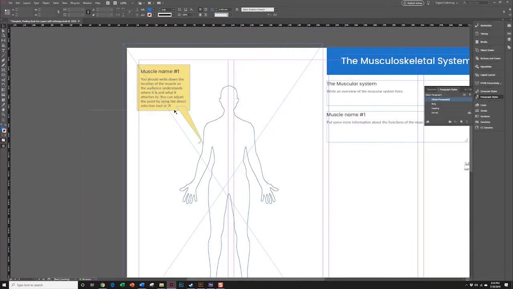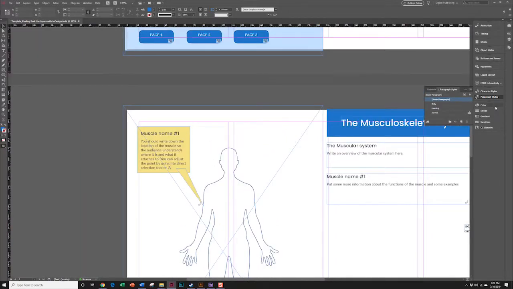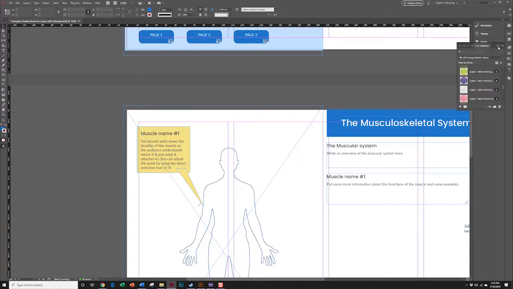Okay, the next thing I'd like to show you is how to change colors. So over here on the right, I have color, stroke, gradient, swatches, and libraries. But if you didn't see that, you can simply go up to Digital Publishing, click Reset Digital Publishing, minimize this window.